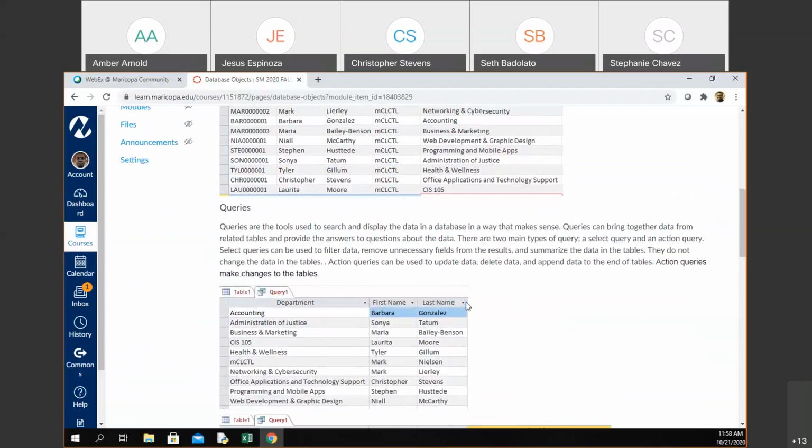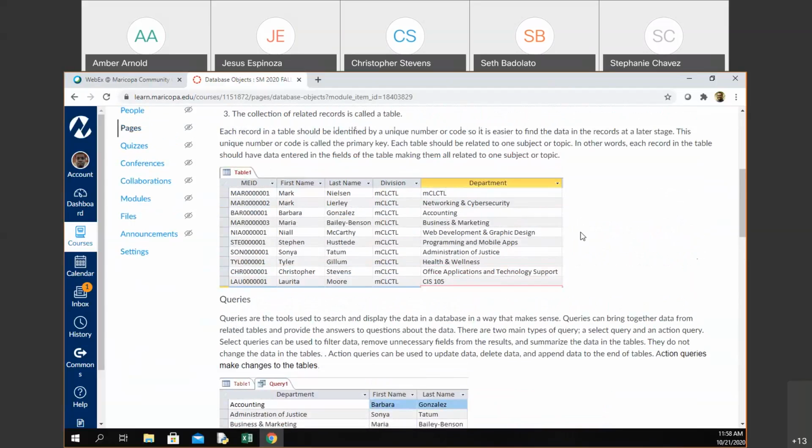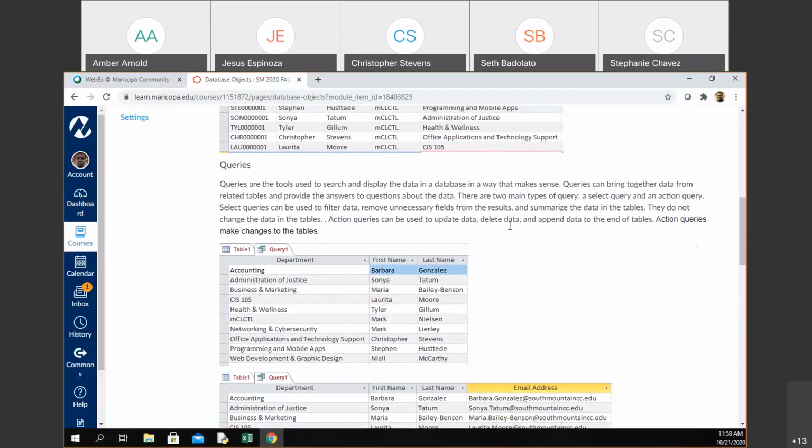So for instance, in the table up here, we had MEIDs, first names, last names, divisions, and departments. Well, for some reason, what I want to do is actually I just want to know what the departments are, and then the first and last name of the people in charge of those departments. And that's all I want to know. And I'm going to make this an easy display for students.